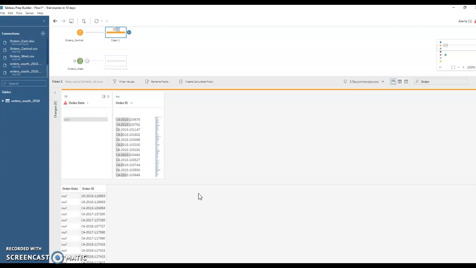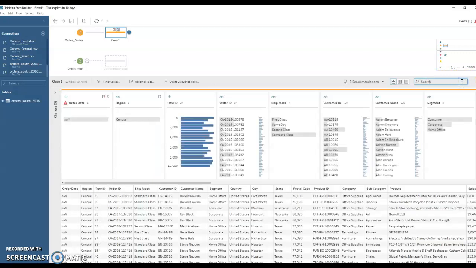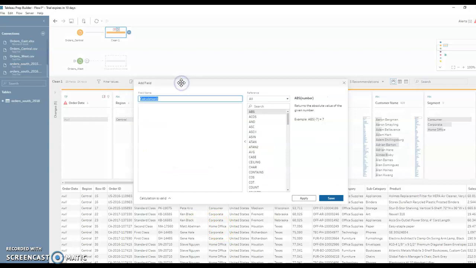Now we're going to repeat those steps to get a single field for the ship date. Okay, and so we're going to go back. Click off our search thing. Okay, so we're going to go into Create Calculated Field. This one is going to be called Ship Date. Okay, then we're going to go into the Make Date.